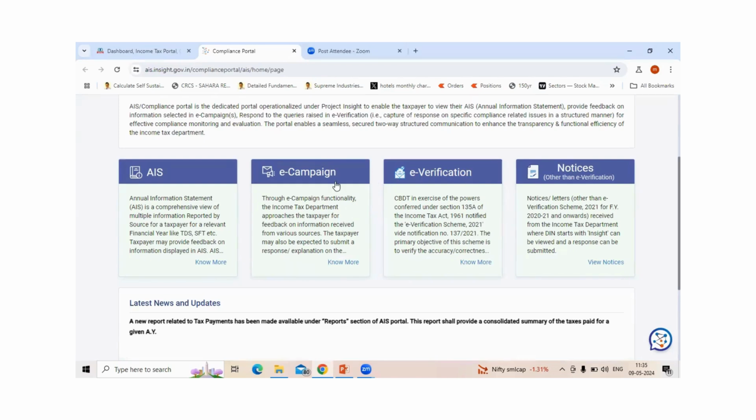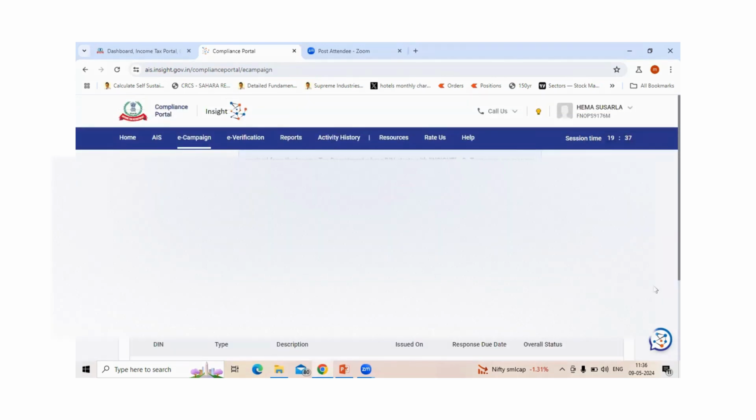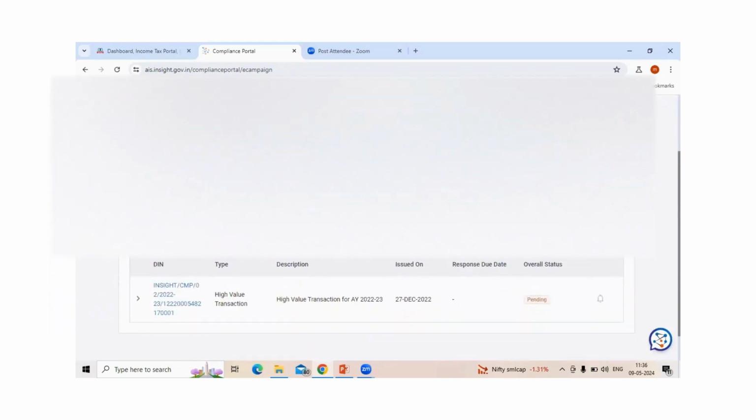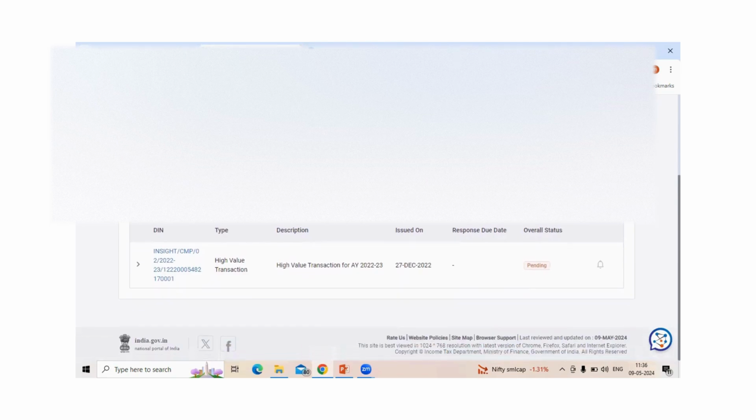As I was mentioning about e-campaigning, all the notices related to the e-campaign which have been initiated by the income tax department would be listed here. Click on that, and it will take you to a different page which has two sections. One is a general information section, where the PAN card number and the details of the SSC would be there. Apart from that, there is another section called e-campaign list, which will list all the e-campaign notices received by the SSC as part of the assessment year.